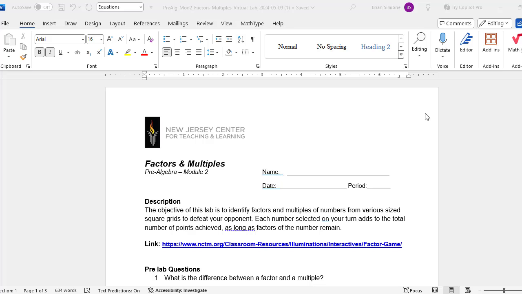Factors and Multiples Pre-Algebra Virtual Lab, Module 2. The objective of this lab is to identify factors and multiples of numbers of various size square grids to defeat your opponent. Each number selected on your turn adds to the total number of points achieved as long as factors of that number remain. And here's the link we'll be looking at.